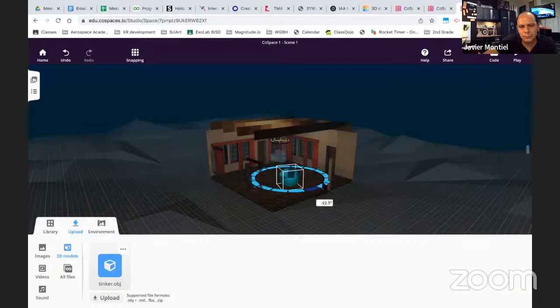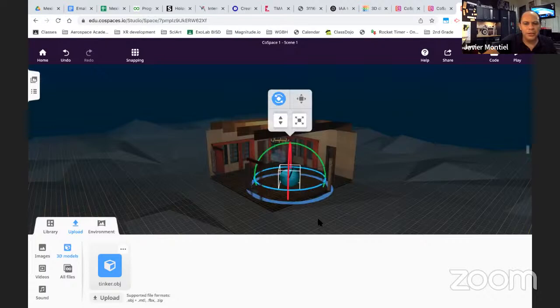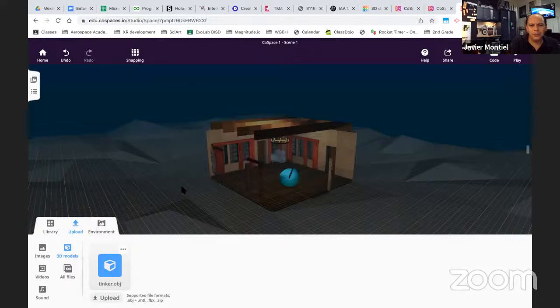This is snapping. Whenever I am farther away, this won't snap too much. Okay, so this is just a simple demonstration of what you can do with a couple of clicks if you want to start building this kind of interactive activities with your student.